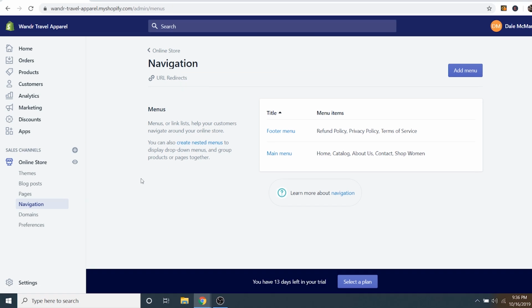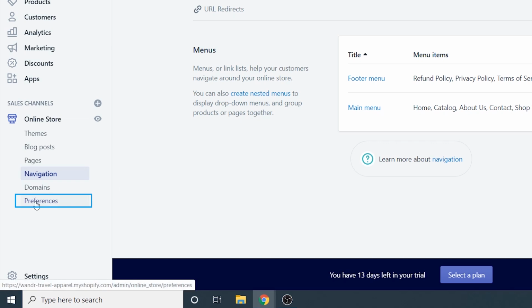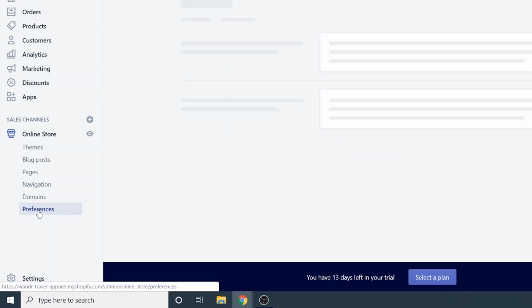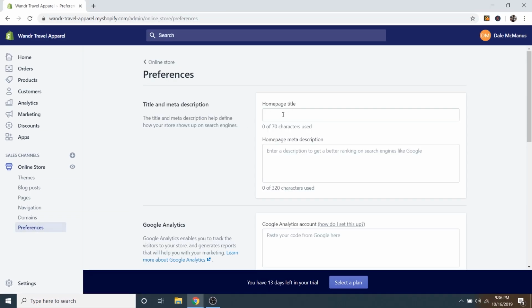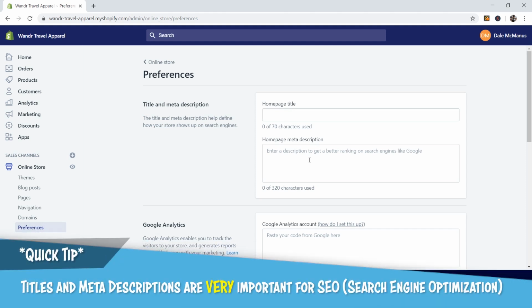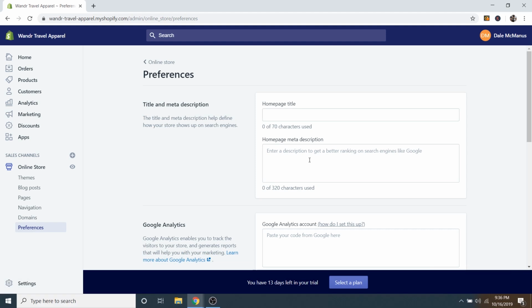Okay, so now we're going to edit some preferences. So if you just go over to preferences over here on the left-hand menu, we can now edit our homepage title and our meta description. So these are going to be really important as far as SEO is concerned. And SEO is search engine optimization. So this is how you're going to appear on Google.